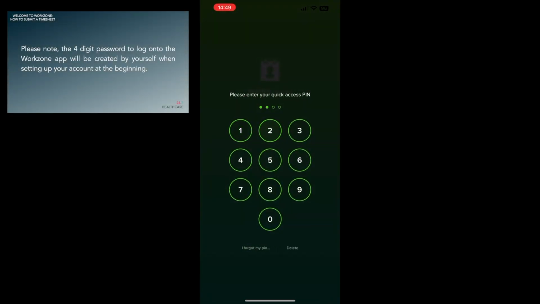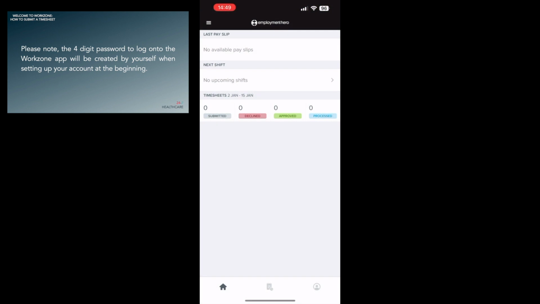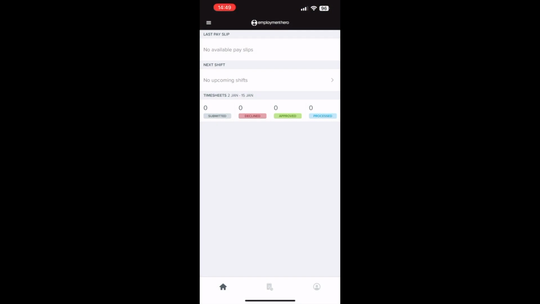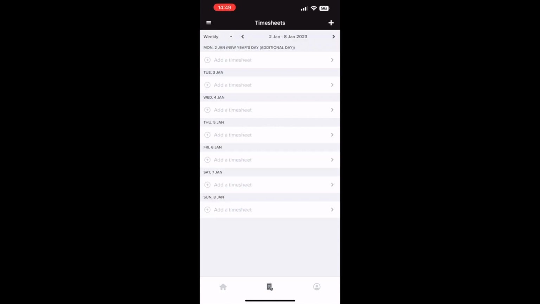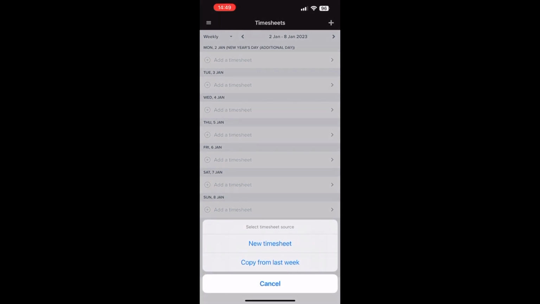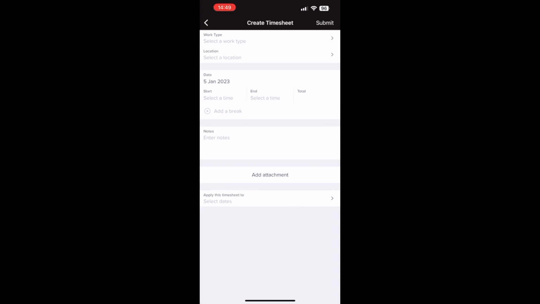First, we will need to log on to the Workzone application. This is the home page you will see upon opening the application. Please tap the Timesheet button on the bottom and tap the Add button on the top right. Tap the New Timesheet button, and this is the page you will see to create your timesheet.